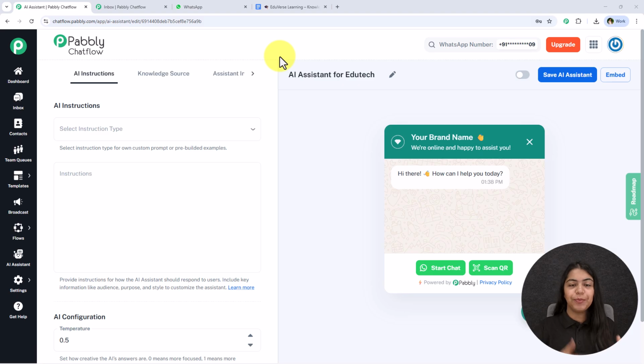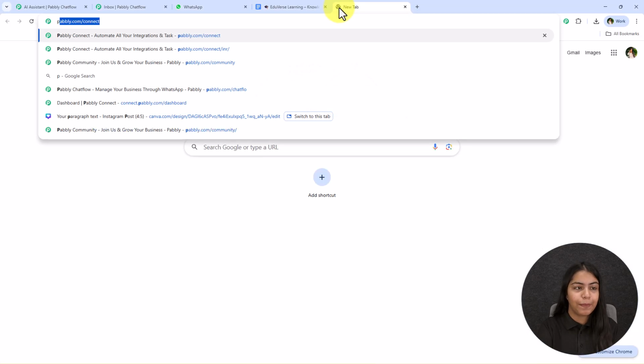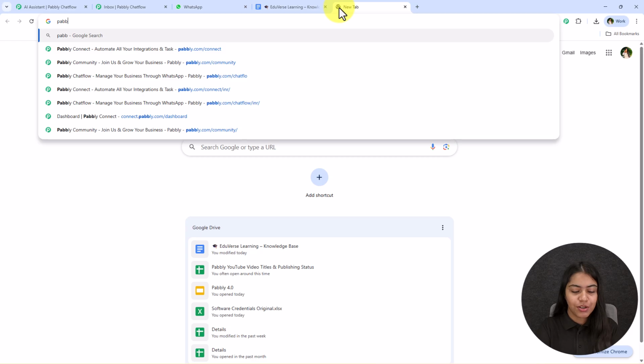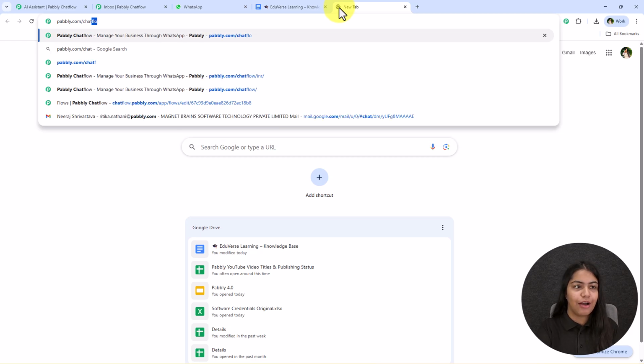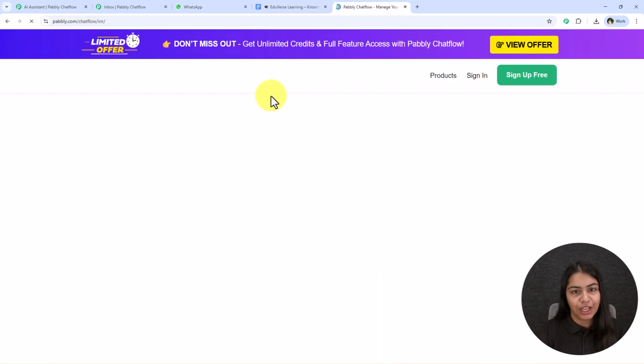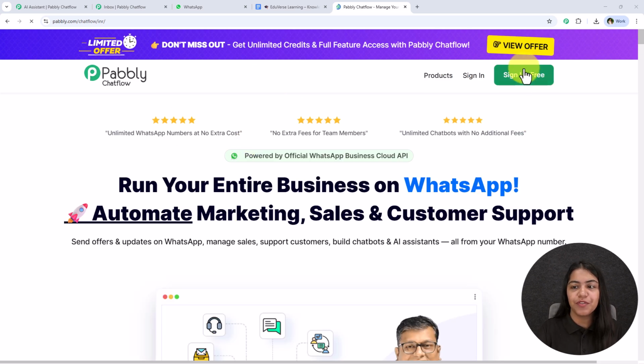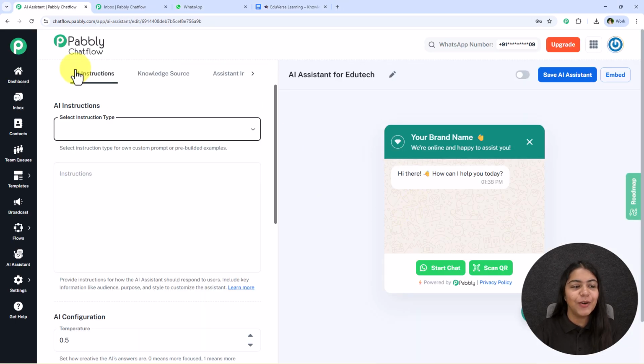So to create this, I've opened the AI assistant inside Pabbly Chatflow, and if you're an existing user like me, directly log in inside Pabbly Chatflow and open your AI assistant. But if you are a new user, what you have to do is open a new tab, search for pabbly.com/chatflow in your browser and open the landing page of Pabbly Chatflow. After opening this, you're going to see the option of sign up for free. So click on the sign up for free and you're going to get 100 credits free every month to explore Pabbly Chatflow. Then log in inside Pabbly Chatflow, open AI assistant from this left end of the site.